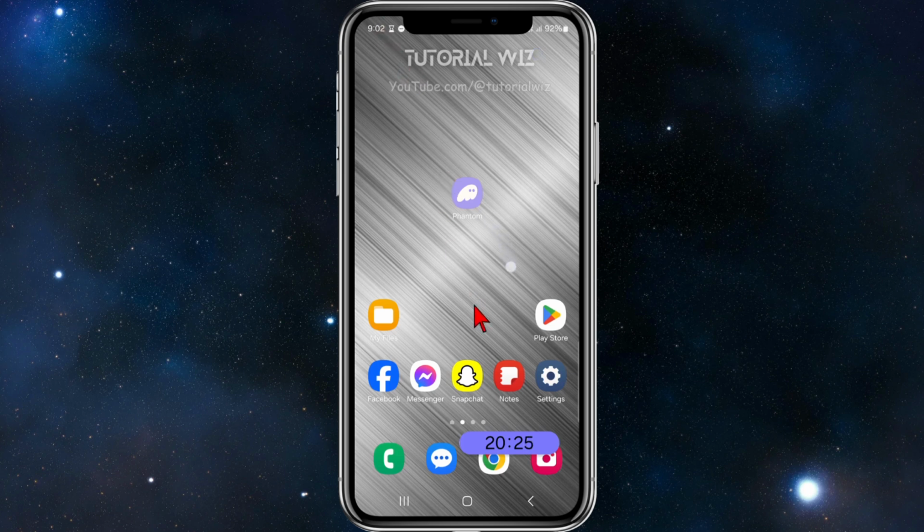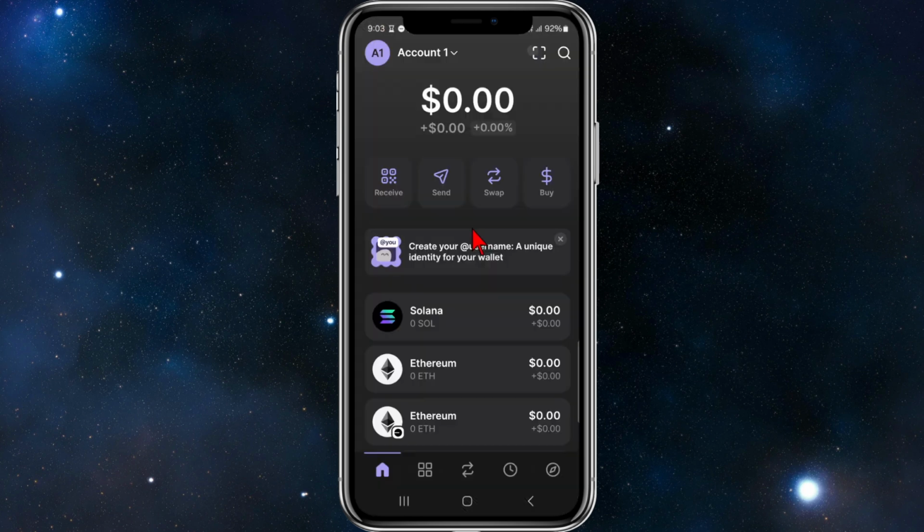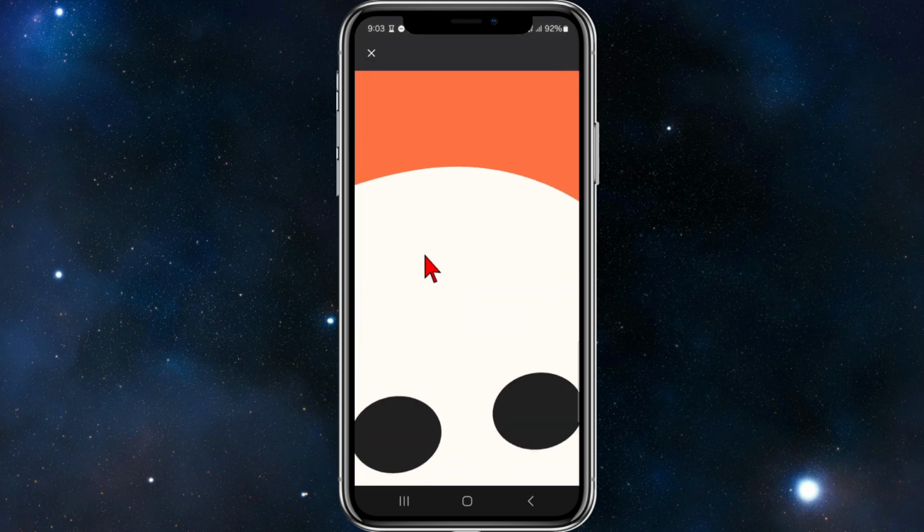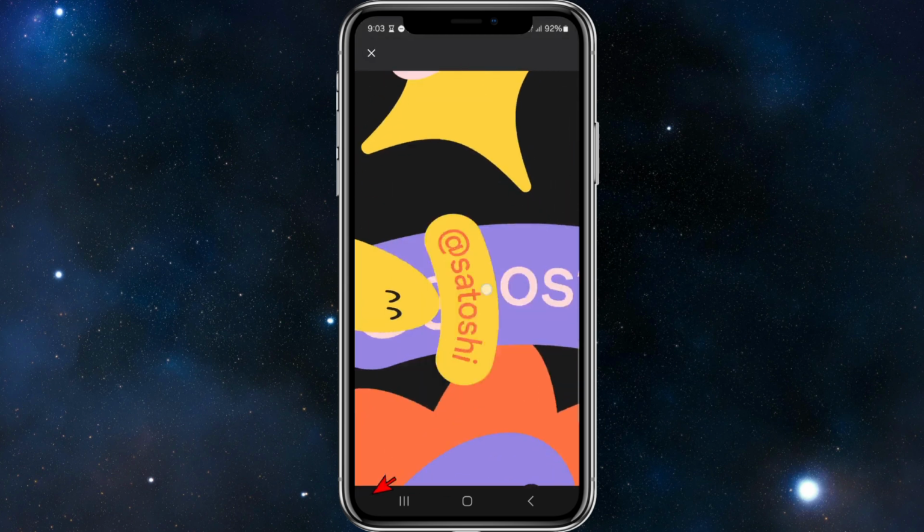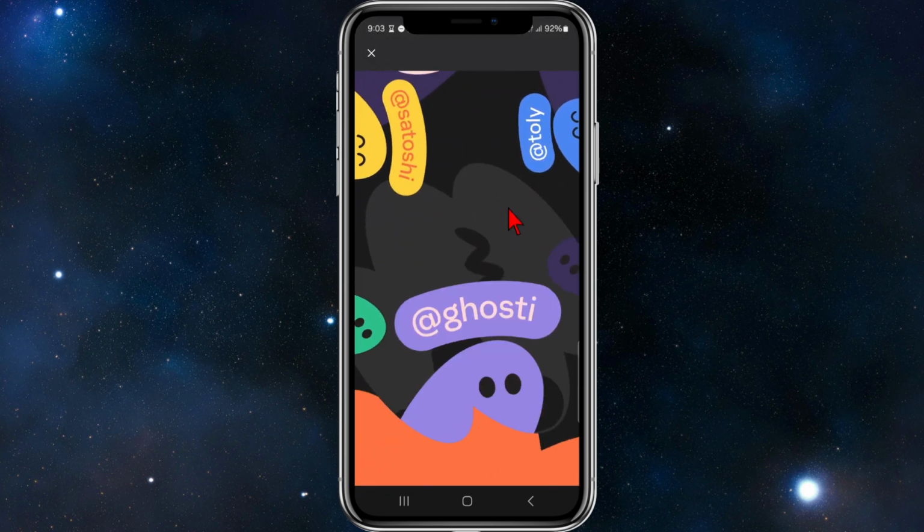Alright, so what we need to do is go ahead and open up your Phantom Wallet. And then once we open it up, we'll be greeted to this page here. And at the middle of the page, it will say create a username, a unique identity for your wallet. So go ahead and click onto that. And then you've got to wait for this animation to stop.